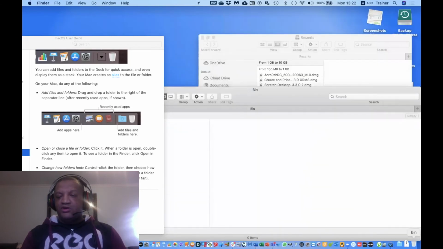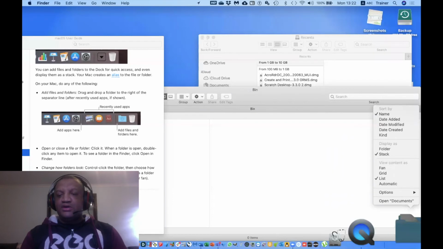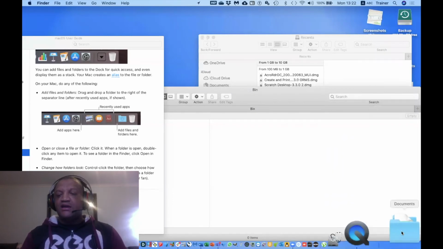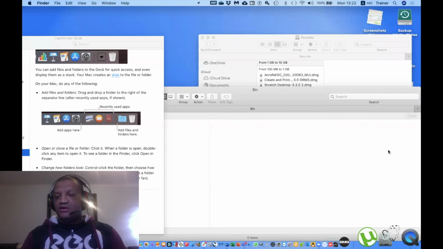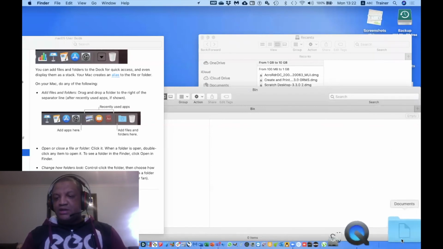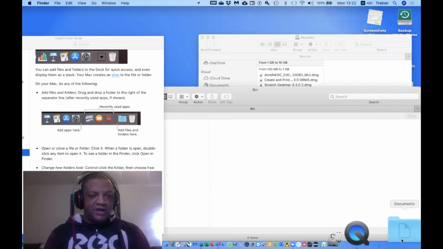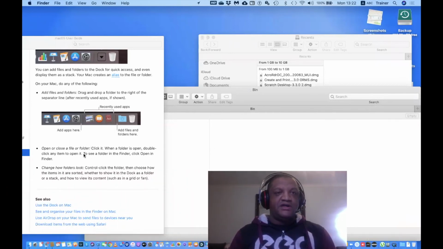One more thing, a cosmetic change. If I do a secondary click on it, I don't want to show it as a stack, but I actually want to show it as a folder. So now it will display as a folder. Okay, so those are the items that they were referring to there.